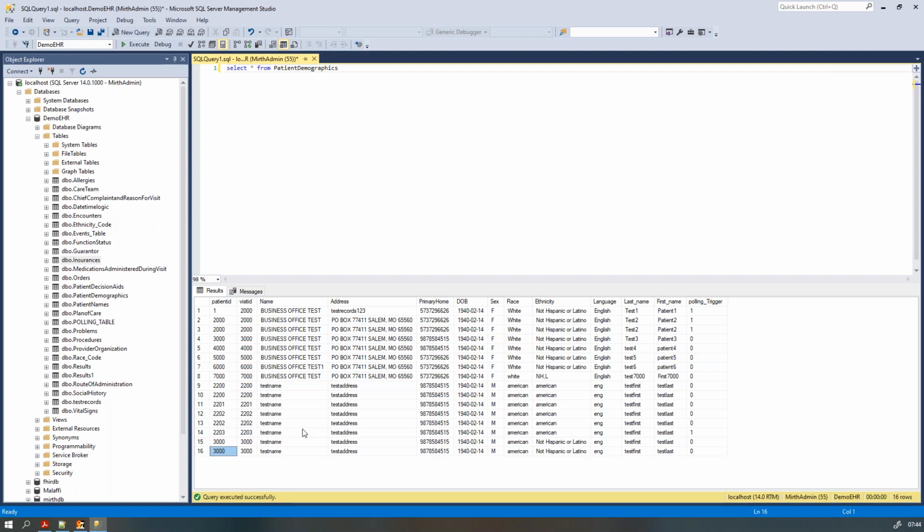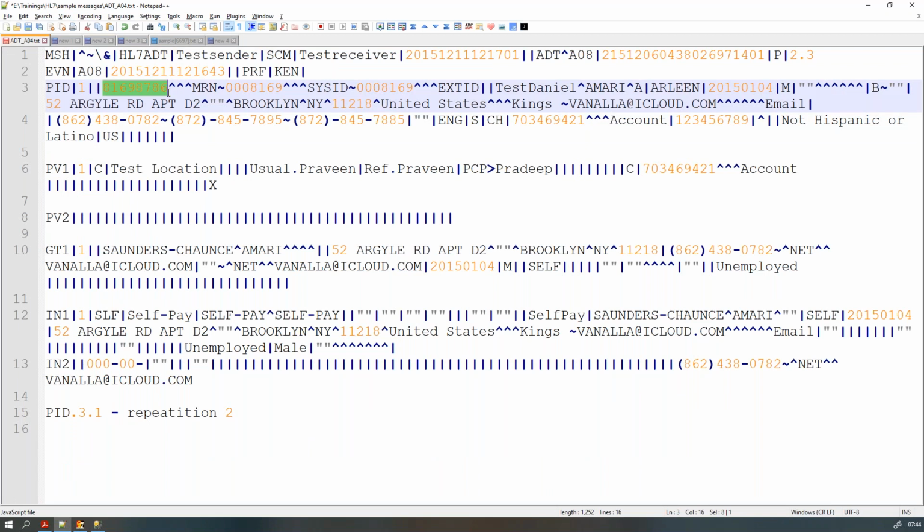How can we achieve that? How can we know whether the patient is already present in the system or not? To achieve that, there are various logics that people follow. One of them is just looking at the patient ID, let's say PID 3.1. They will just cross map it with PID 3. If PID 3, which is the patient ID value, is already present in the database, then the system would consider it an existing patient record, and it will go ahead and update the details of that record which was already there in the system.